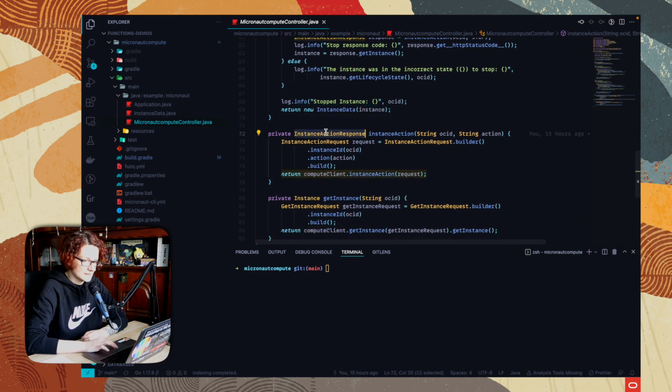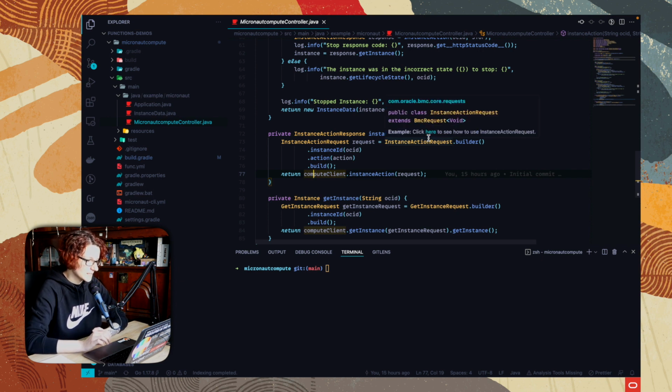And this is the function that handles the instance actions for start and stop, right? So we tell it the OCID, the action, and then we run it using the compute client. So that's pretty much it for this.